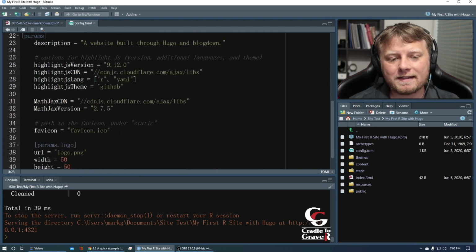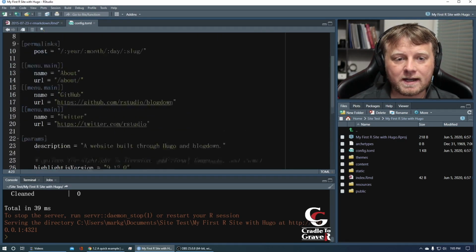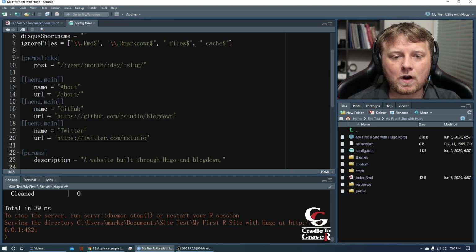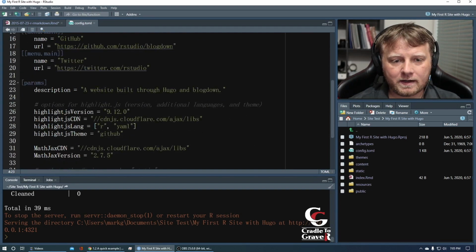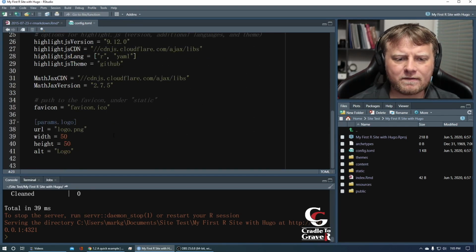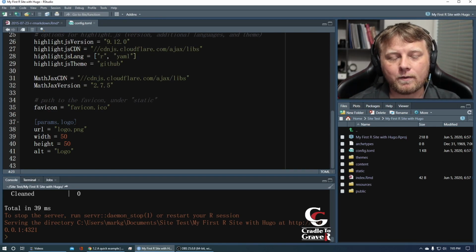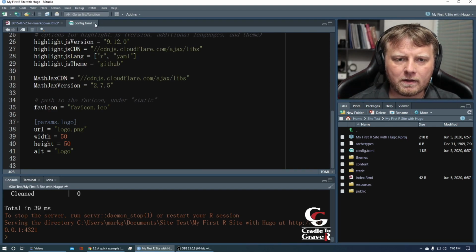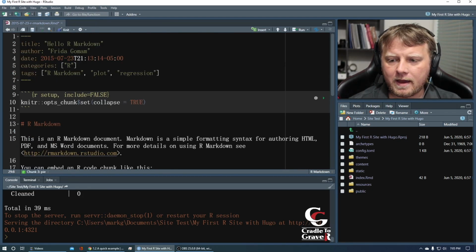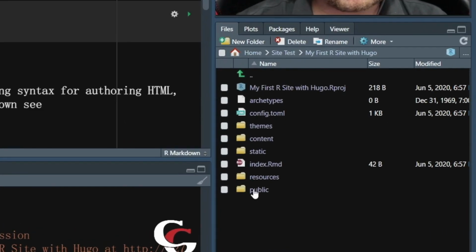And we're going to be going into these to make those changes, like these Twitter sites, GitHub sites. You change them to your own, and then you can add all kinds of different parameters to help you out. Logo.png, where is that located? We can go find that out as well. So let's get out of the config.toml, and I'm going to show you more about this file structure here.